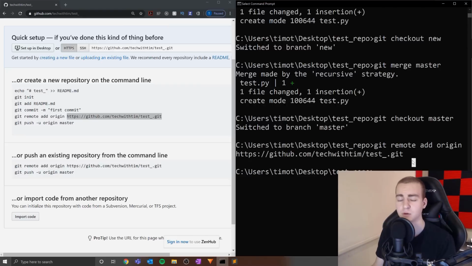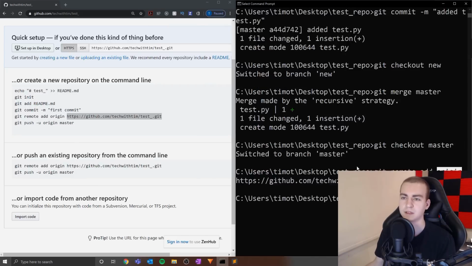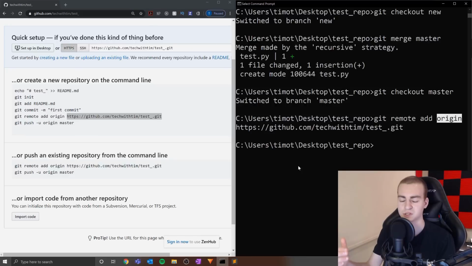You can add as many remotes as you want. Some people will commonly call this also like upstream. So you can have an origin, which is typically your remote repository, because you can work on more than one remote repository.